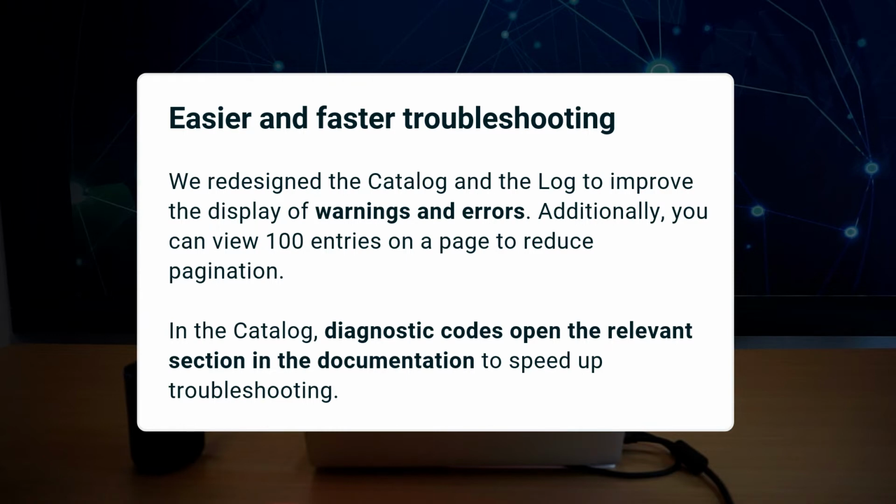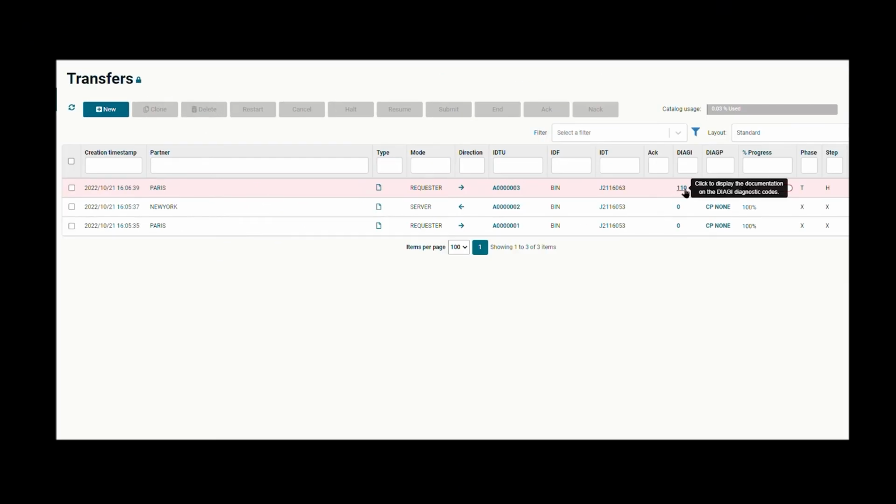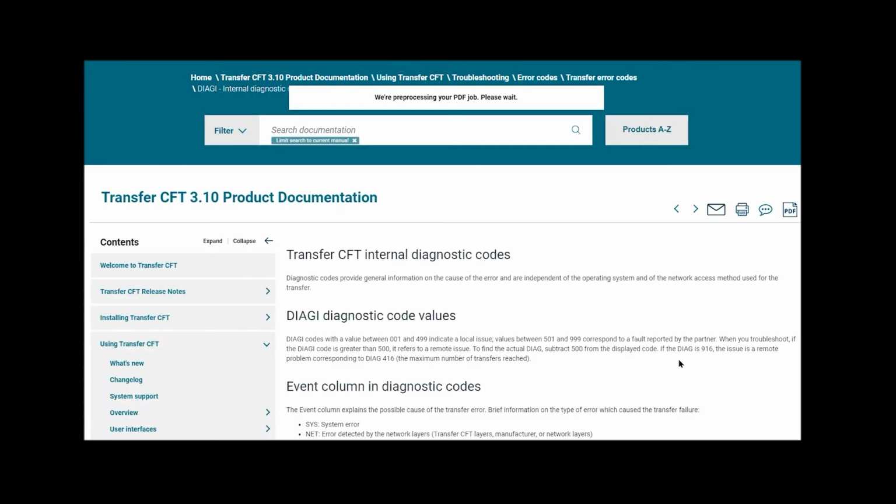The catalog and the log have been redesigned to easily spot warnings and errors. Additionally, you can view 100 entries on a page to reduce pagination. Click a diagnostic code to open the relevant section in the documentation to start troubleshooting.